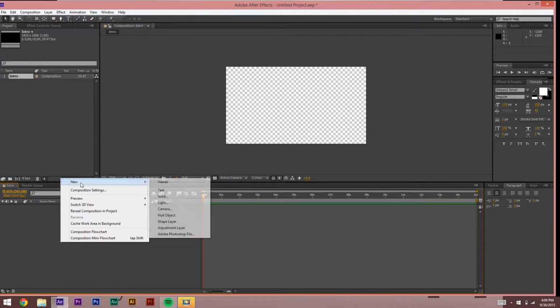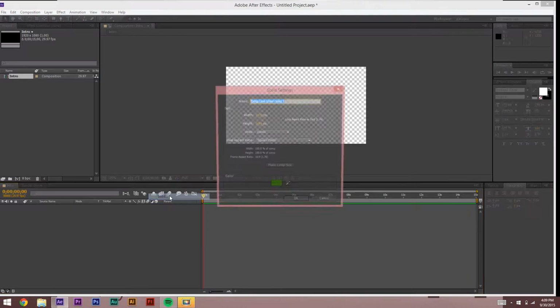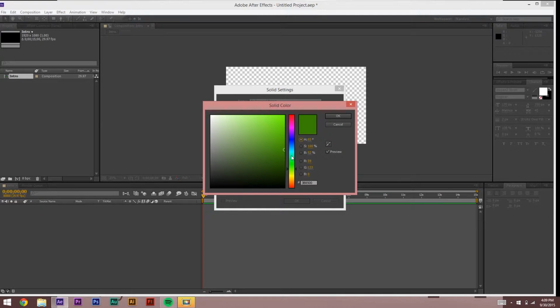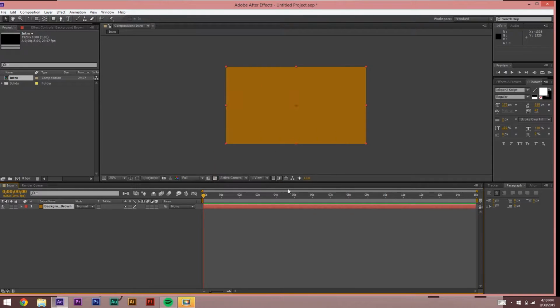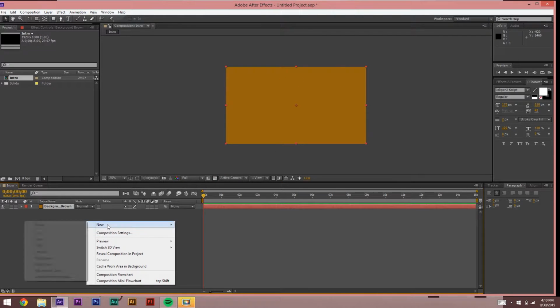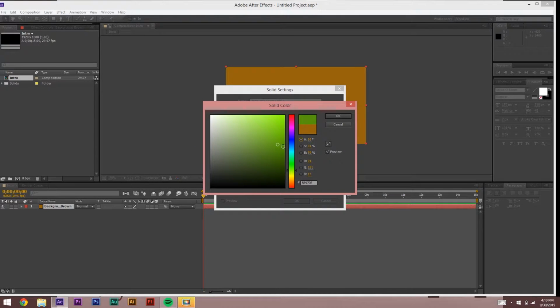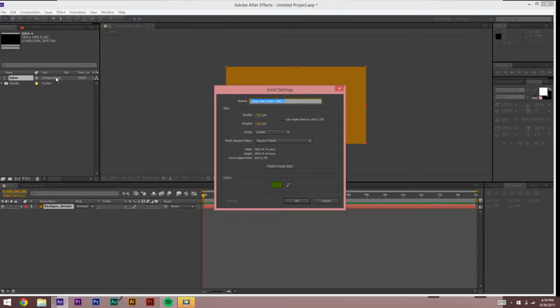So we're actually going to make a new solid, and we're going to call this background brown, because the background in the video was brown, and we're going to change the color to a sort of orangey background brown, and there you go. Then we're going to add another solid, and we're going to make this the green one that was over the top of the video. So we're going to go ahead and make it green. Call it green solid.